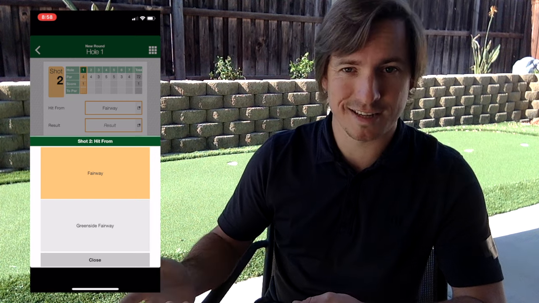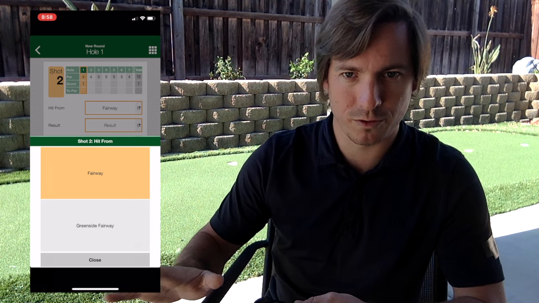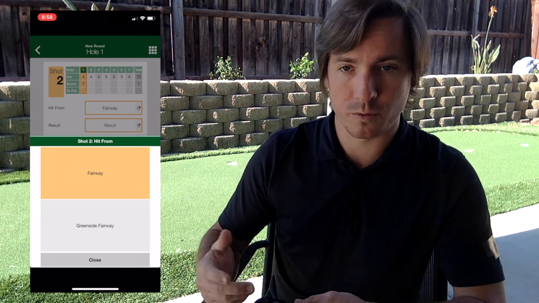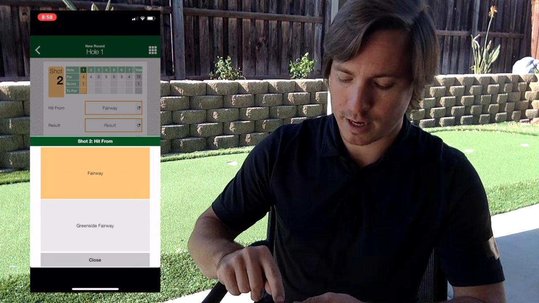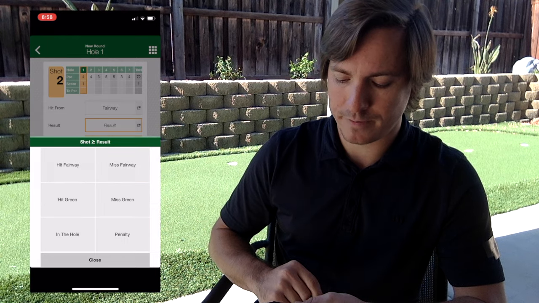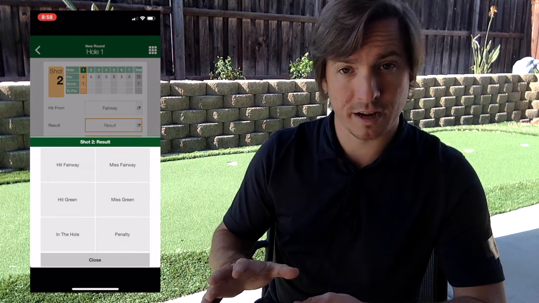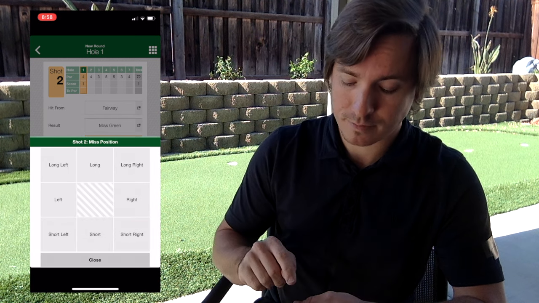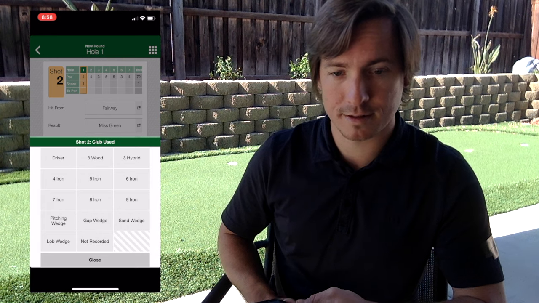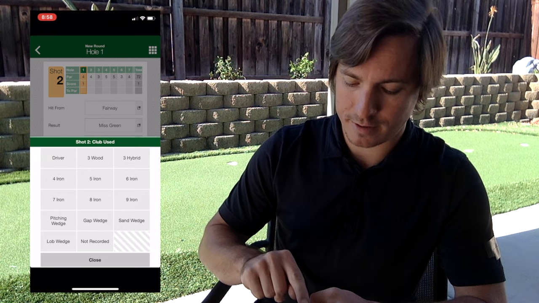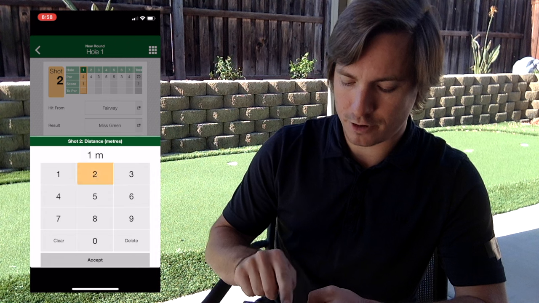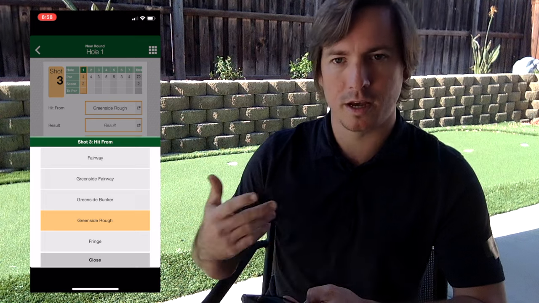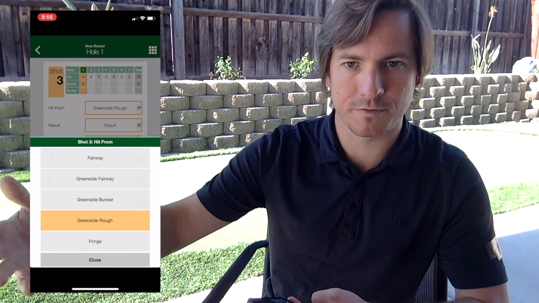The second shot does ask the question: although you said that you hit the fairway, there's the chance that you might have been greenside, which will change your stats. However, I was hitting from the fairway. Now, if I'm going for the green, I have the option of hit or miss green. In this case, I missed the green, and I missed it short left. There's a bunker short left. That was with a pitching wedge from 124 meters. Next shot. So the 124 meters is how far I was from the pin when I hit the shot.